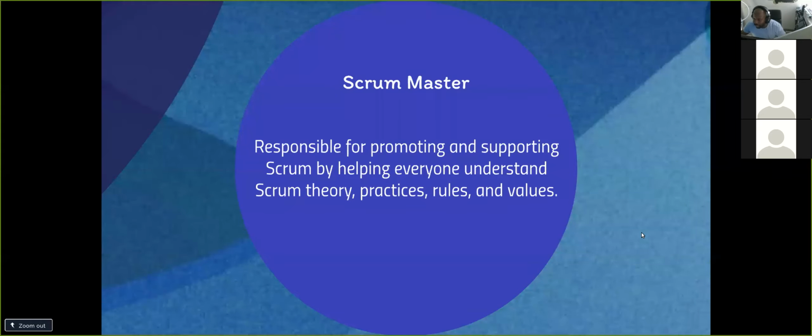Now, a Scrum Master is responsible for promoting and supporting Scrum by helping everyone understand Scrum theory, practices, rules, and values. So the Scrum Master is what's called a servant leader, right? Even though you're leading the team in Scrum, you're there to help them do better Scrum rather than beat them over the head with a bat every time they get it wrong. You don't do this. No, it's more like, okay, good attempt. Let's try this again, but let's do it this way. Or this is how we should be. So the Scrum Master helps coach the team, guides the team, and helps them understand Scrum better.